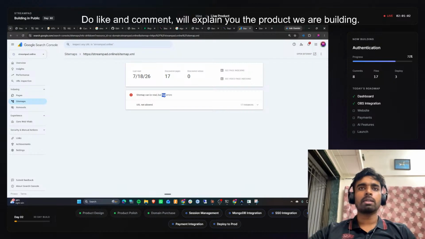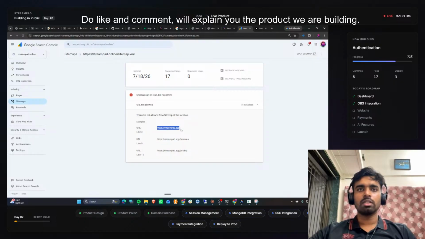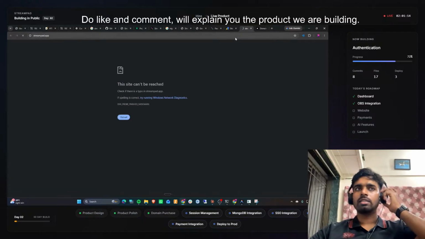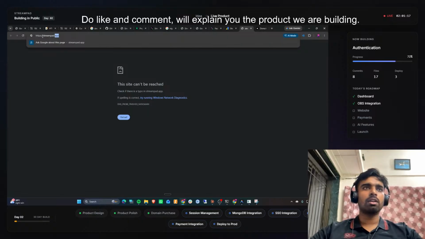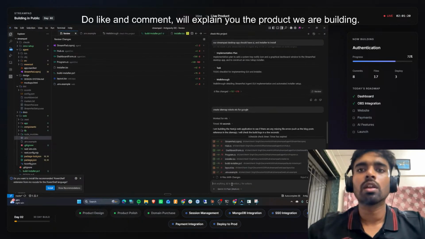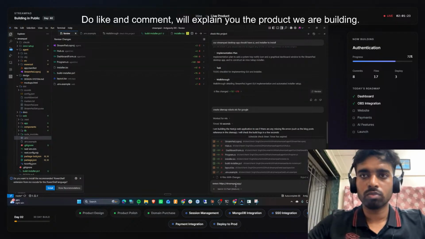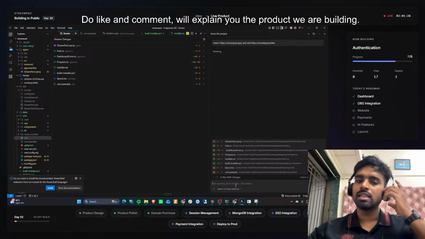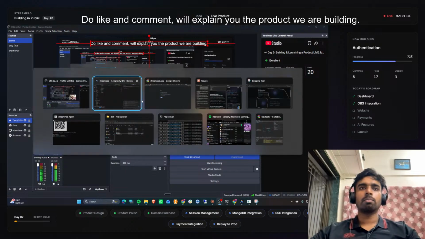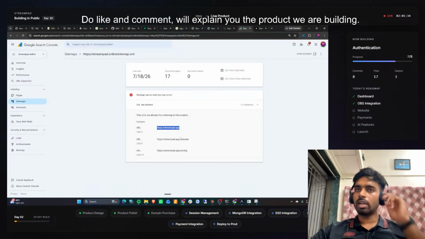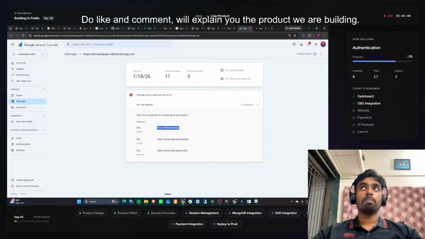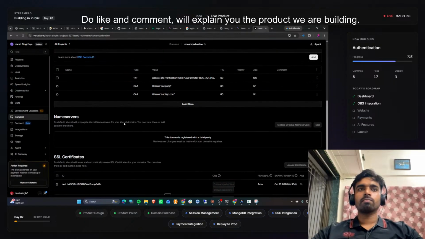Sitemap can be read but has error. That is okay, right? For example, it checked for this. Why did it add the same? Okay, I'll remove this. Basically, maybe AI has hallucinated and added some random website name, but our actual domain is streampad.online. Okay.